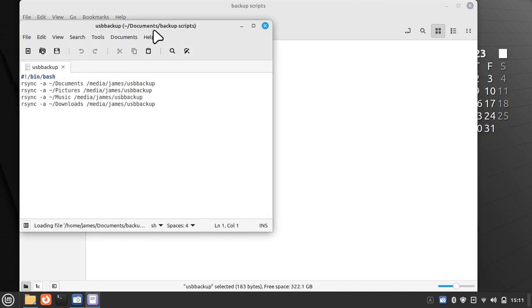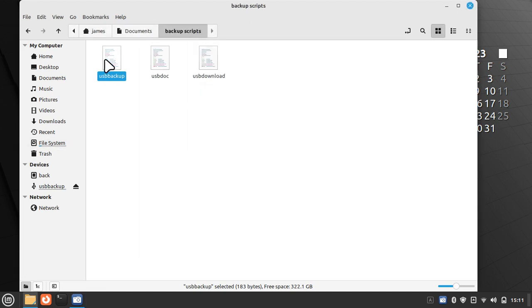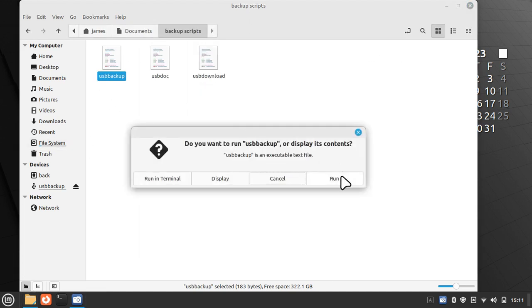So I'm just opening that up to let you see what's in there. There are four commands in here. It's going to sync up my documents, pictures, music, and downloads all at the same time. Well, sequentially, but it's going to sync them up nonetheless. So what I'm going to do here is run that.